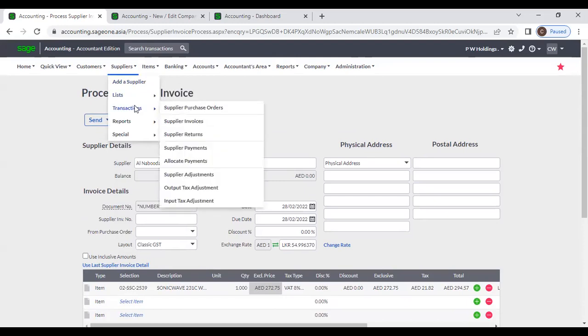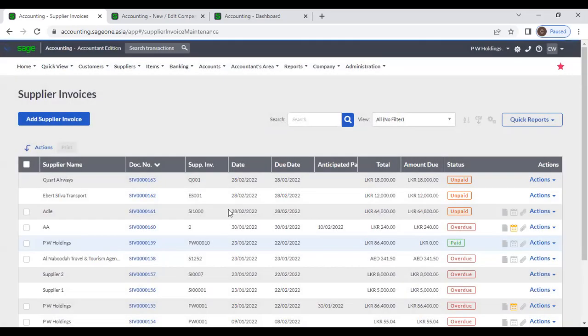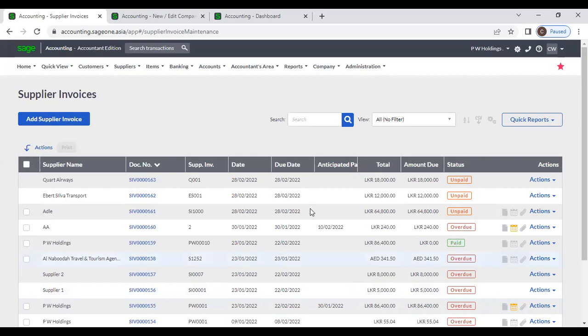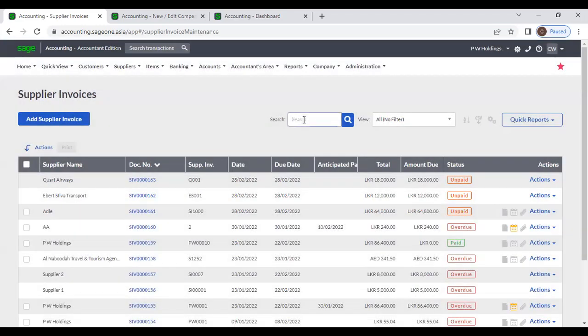Okay. After you enter supplier invoices, you can view those supplier invoices here from this grid. And here also you can customize this grid. You can tick required columns, and if you want to remove any column, you can untick that column. Next, you can filter those supplier invoices, and you can search supplier invoices.